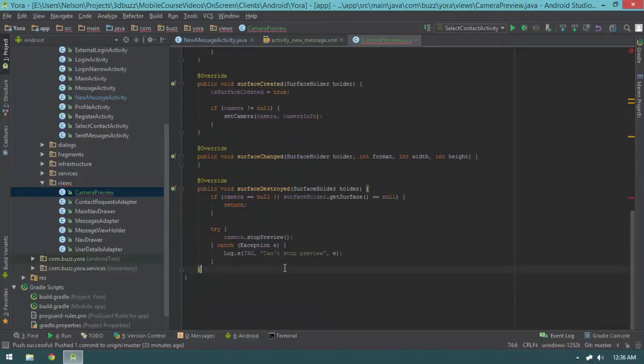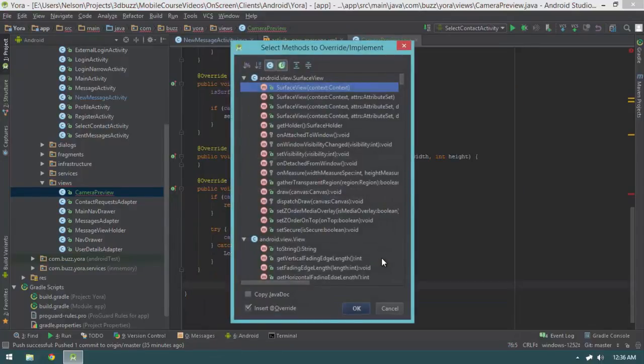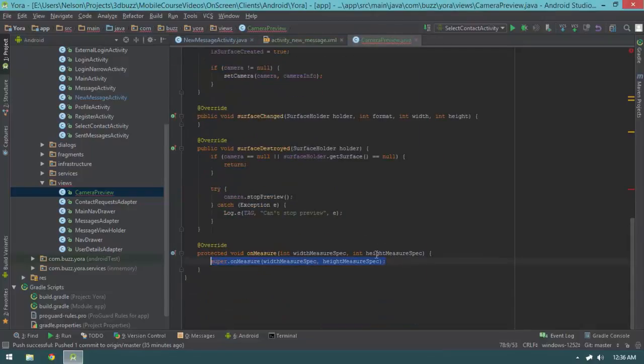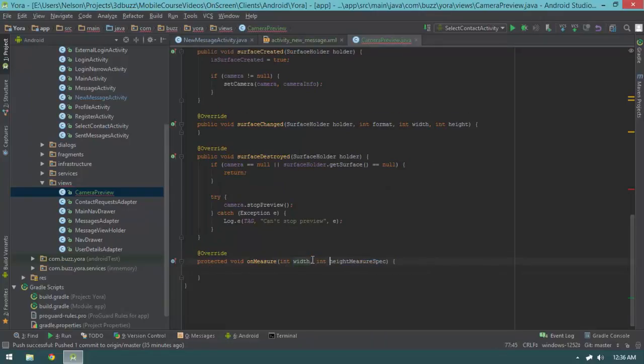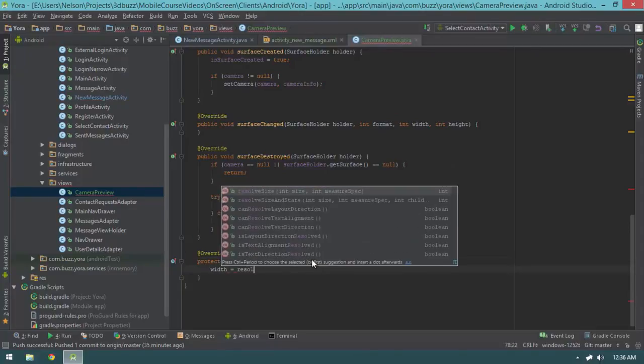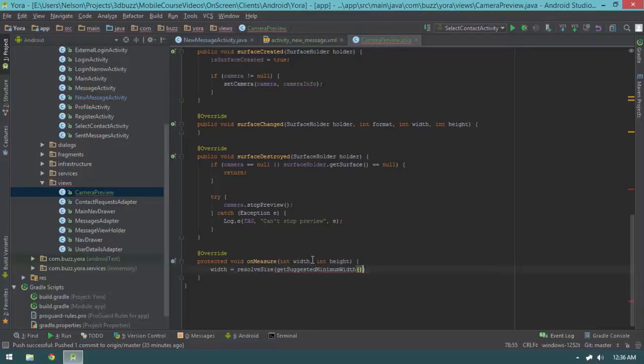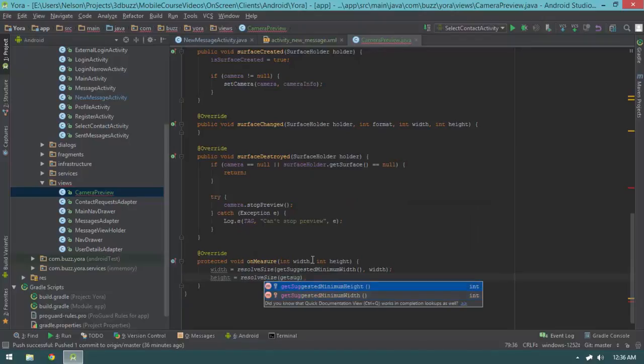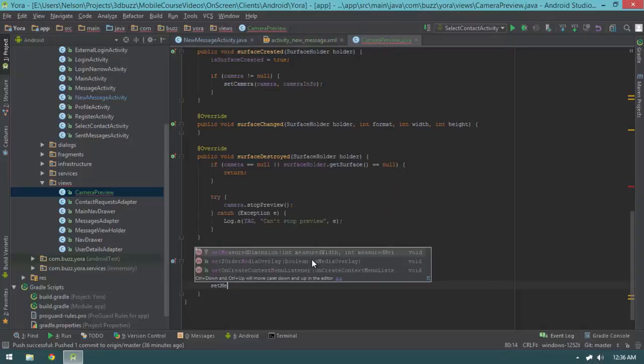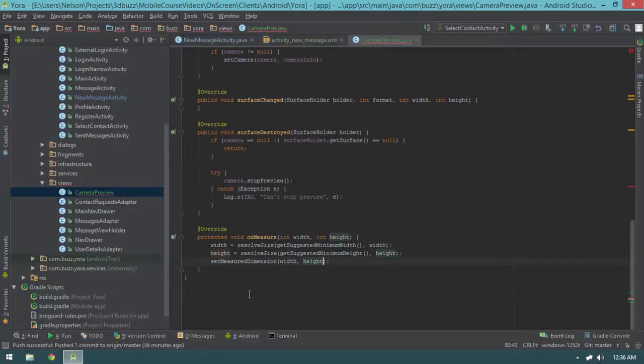So the next thing I want to do is change the behavior of how this view is measured. So I'm going to override the on measure method. For this, I want to resolve the size in a particular way. I'm going to change this to on measure width height. I'm going to say width equals resolve size get suggested minimum width, and height equals resolve size get suggested minimum height, and then set measured dimensions to width and height. So that'll fix some stretching issues with our camera preview.